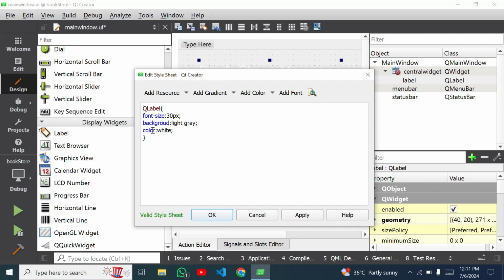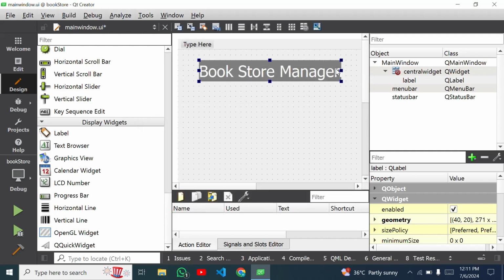So here this is background. So here I was missing N. So it was a spelling mistake, and now I will click apply button once again and then OK button. Now you can see this is our title, bookstore management.